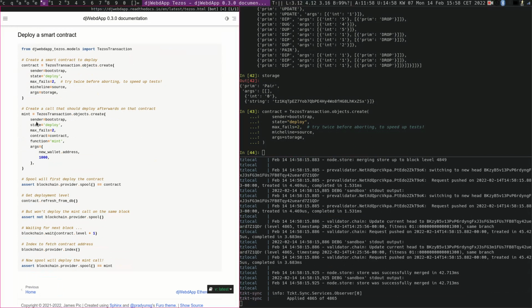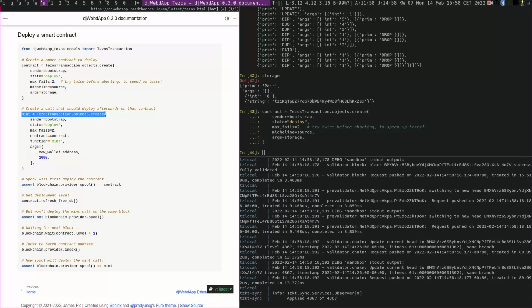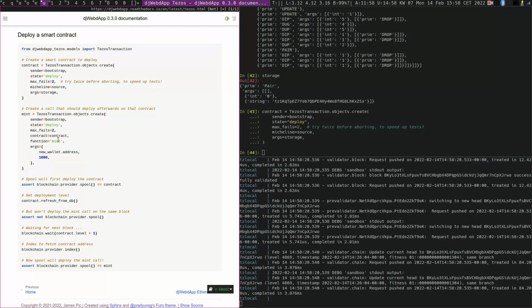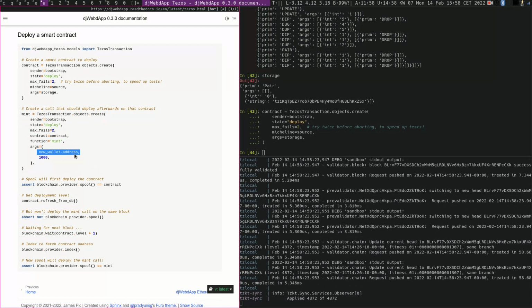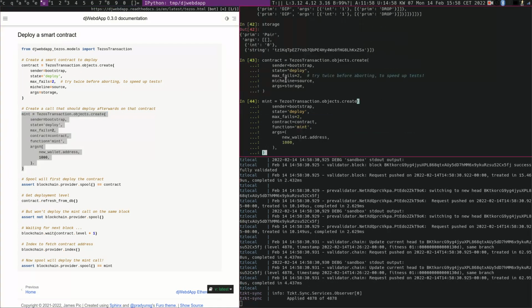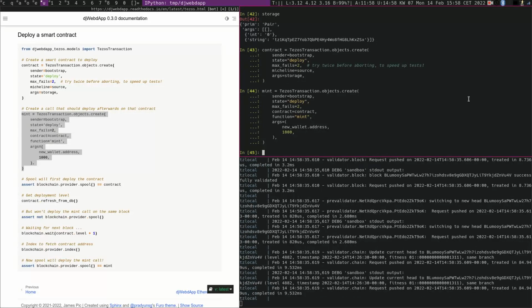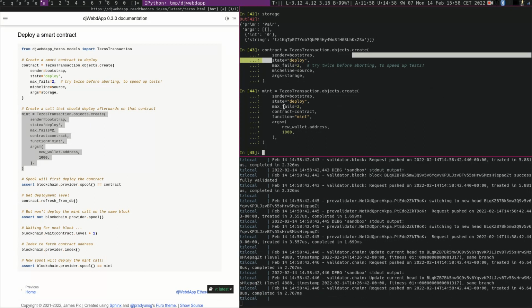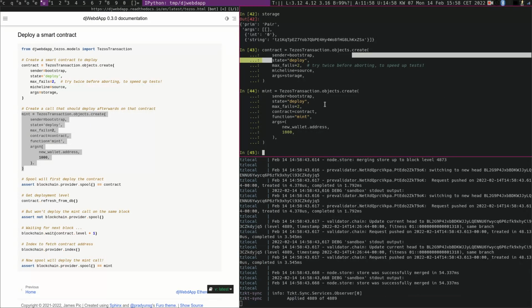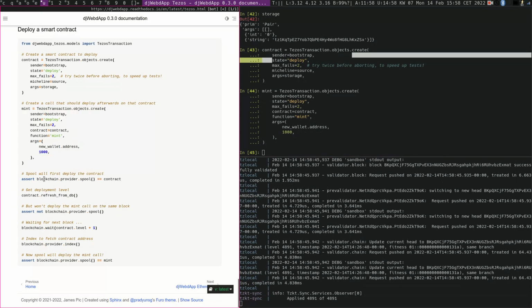So we're creating a contract in the Tezos transaction in the database. This has not written anything on the blockchain. We're also creating another transaction, which is going to call the mint function and send 1,000 of these new tokens to the new wallet address. And this still hasn't created anything on the blockchain, but those transactions are in a state that the state machine will want to deploy. So let's run the state machine once.